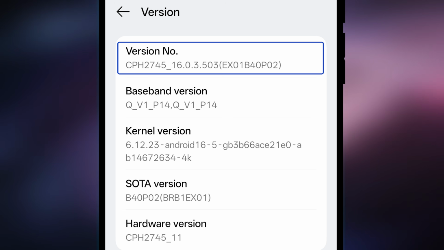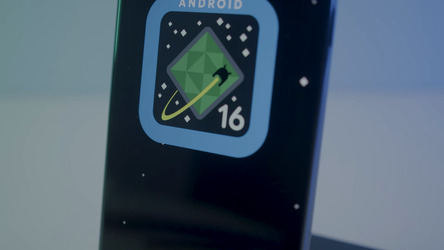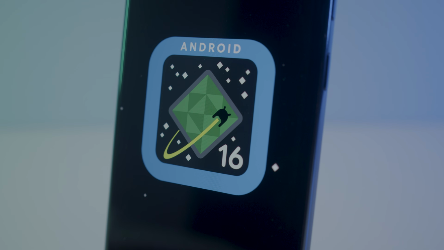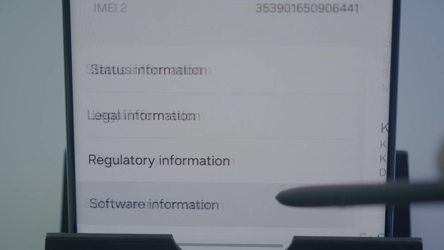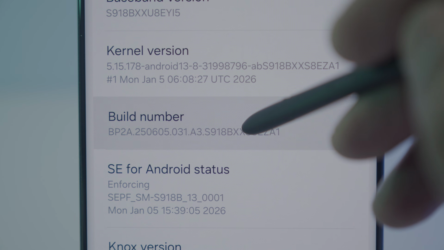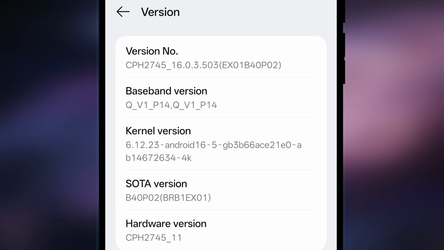To show that this can look different on other phones, here is a Samsung Galaxy device running Android 16. On a Samsung phone, you need to go to About Phone, Software Information, where you will find build number instead of version number. The point is that the name may vary depending on the manufacturer.